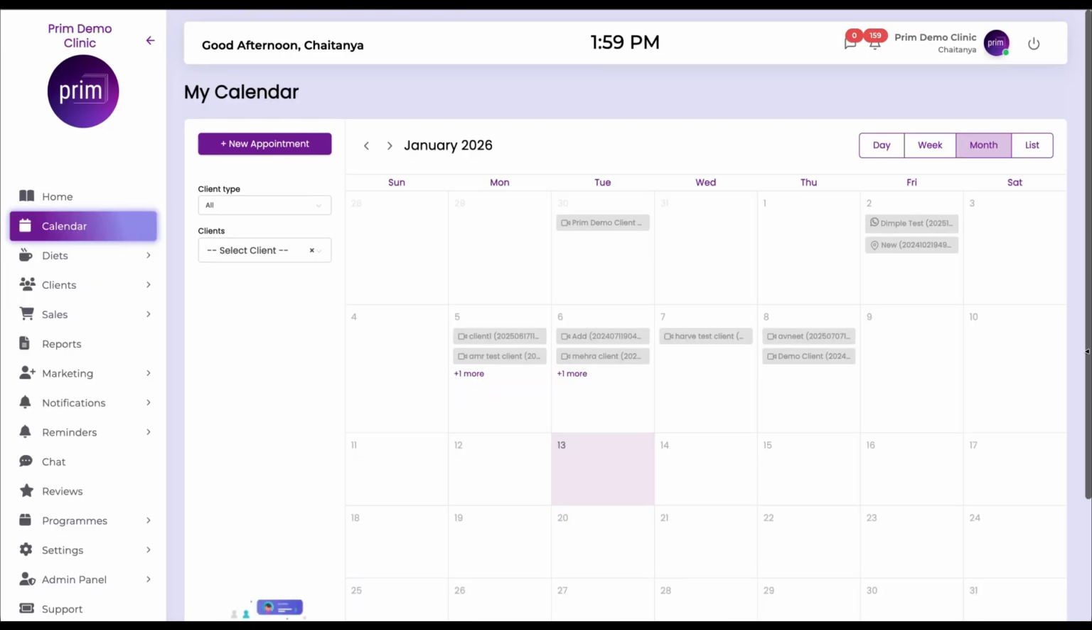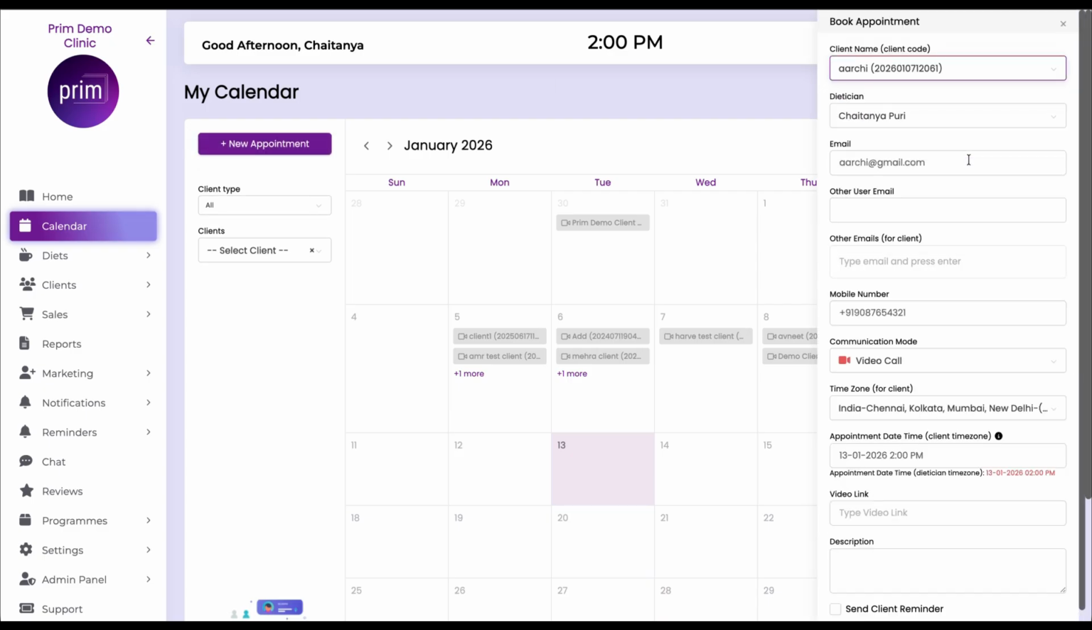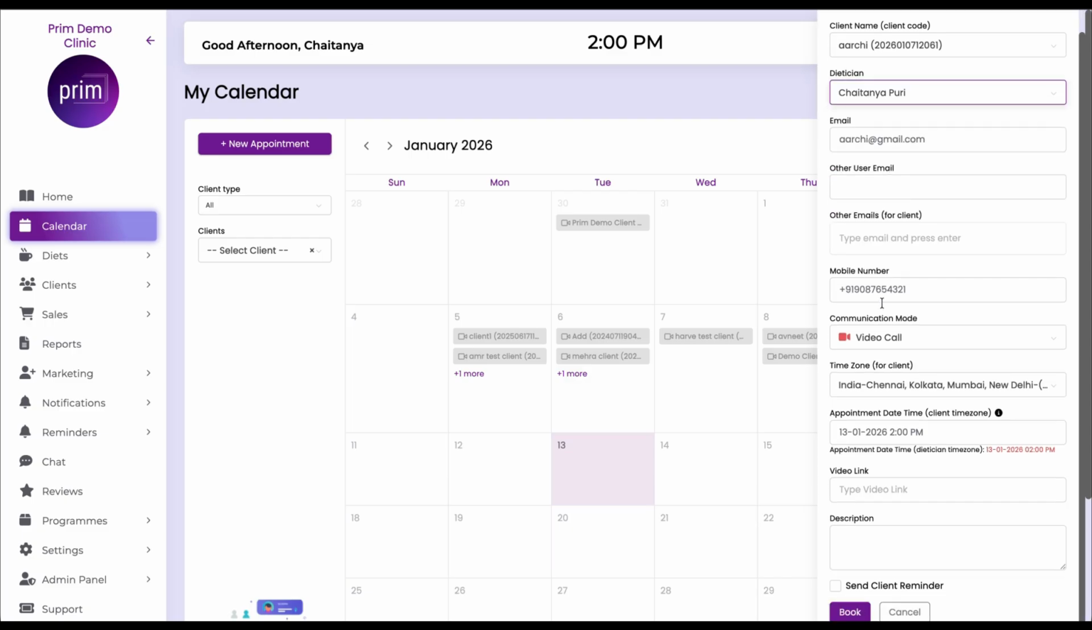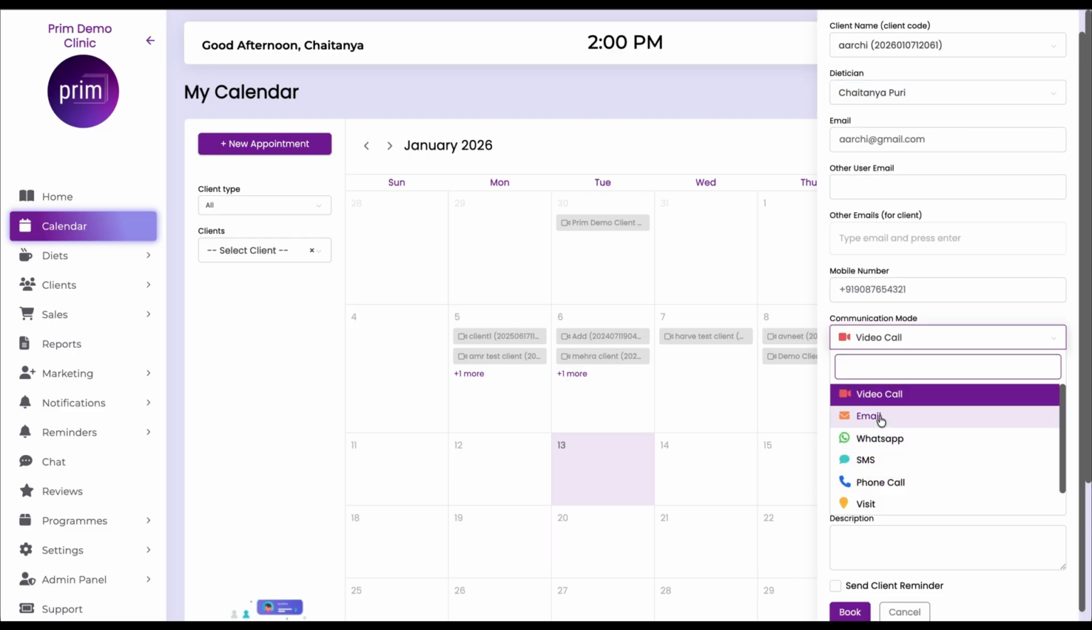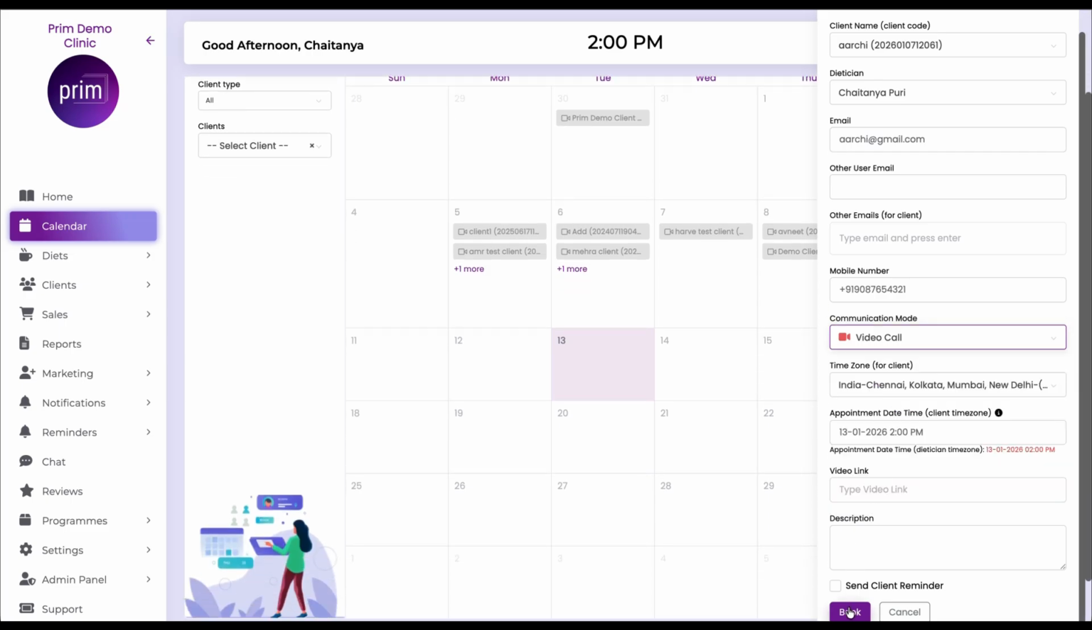To go to your calendar menu, just go to calendar on the left and click on this button. You'll be able to see your appointments on the calendar, and you can see them by day, by week or month, or even list view. To book a new appointment, you can click here, choose the name of the client for which you're booking the appointment, choose the dietitian assigned to this client, and choose the mode in which the appointment has to be done. For example, it's a video call, put the video link here and simply click on book.